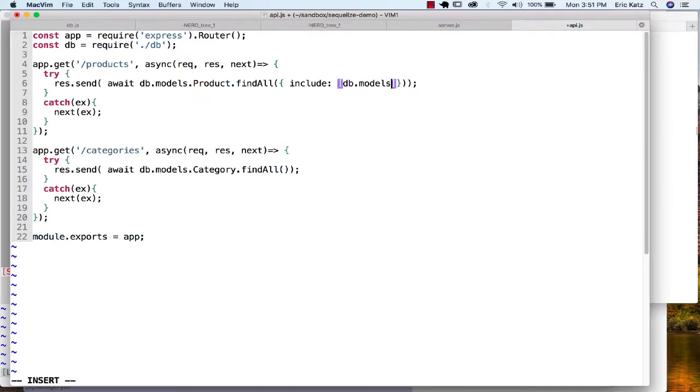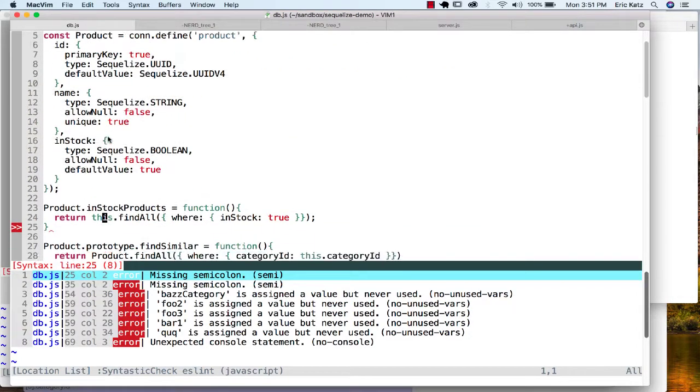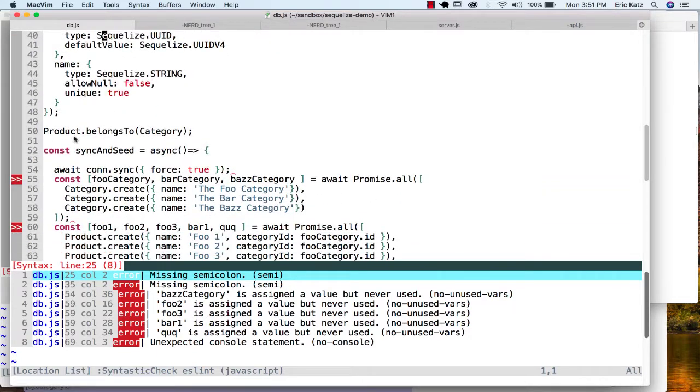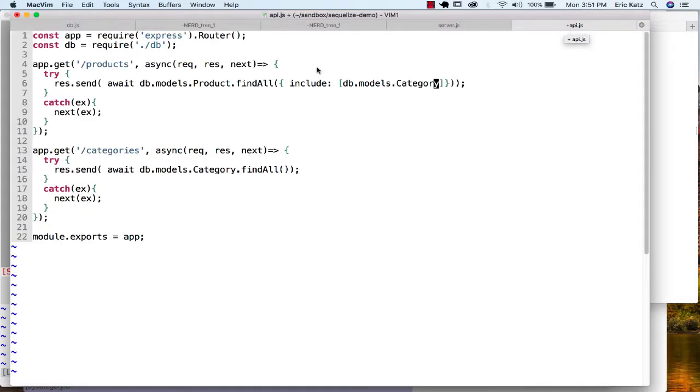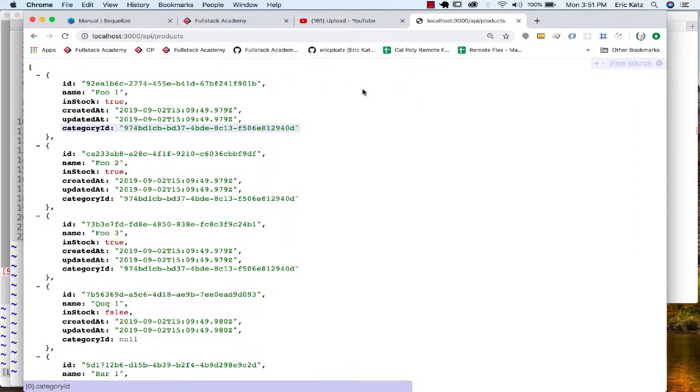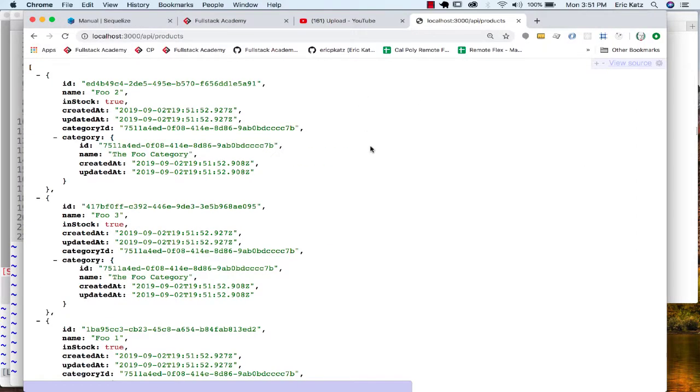the DB models category. And again, if we go over to our data layer, we put in this include, and the reason why we're able to do it is because over here, we say a product belongs to a category. So now we have the ability to say, hey, look, give me the product, but not only the product, give me the category that this product is associated with. So now if I go back to my products and I refresh this, I will also end up getting the category as well.